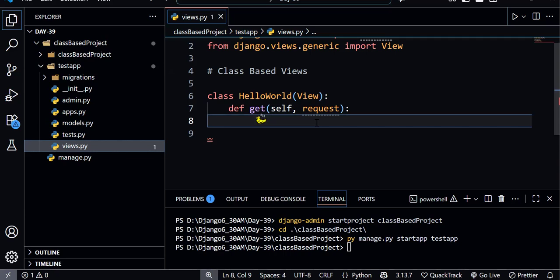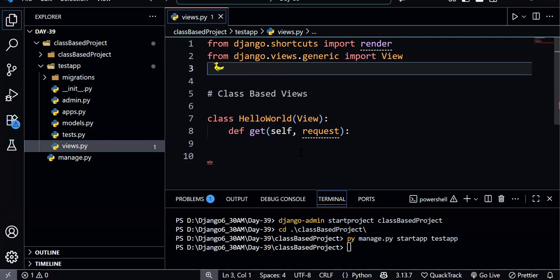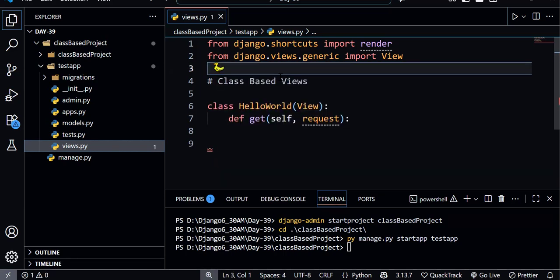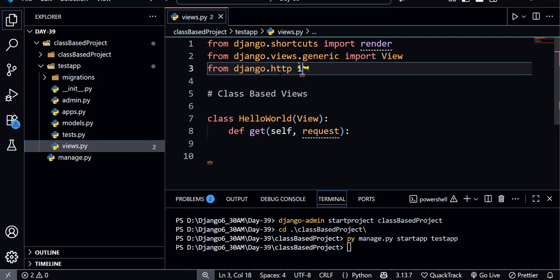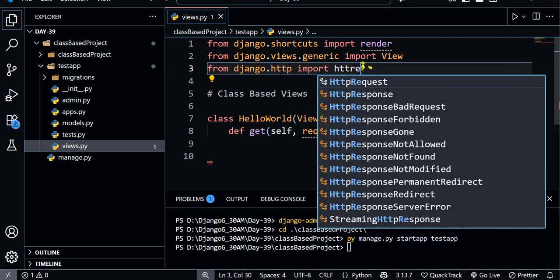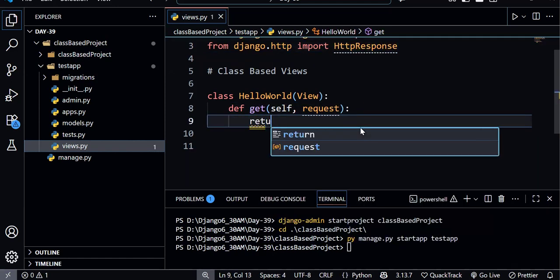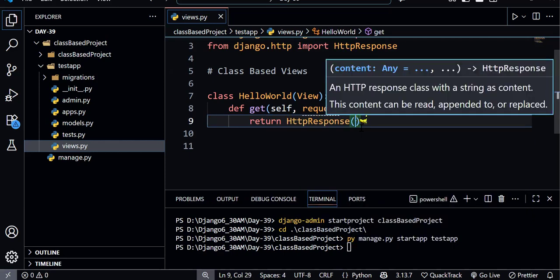So what we will do, we are not doing anything big. We will just try to give the HTTP response. For returning the HTTP response, you need to import HttpResponse. So what we will do here, we need to import from django.http import HttpResponse. Right? So here we will return HttpResponse, and here we can write h1 hello.